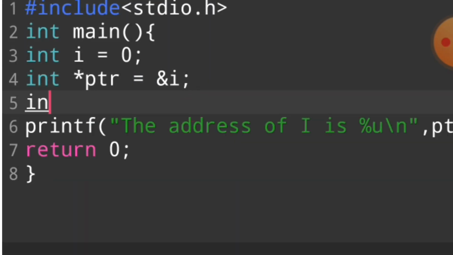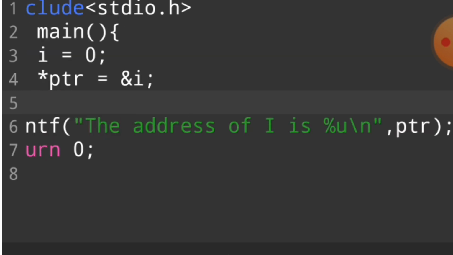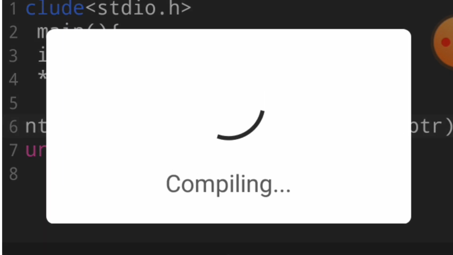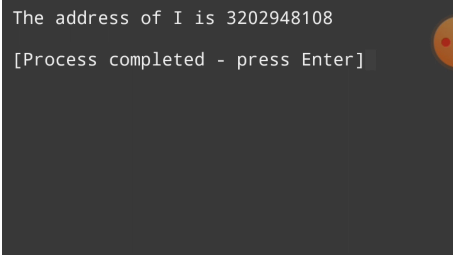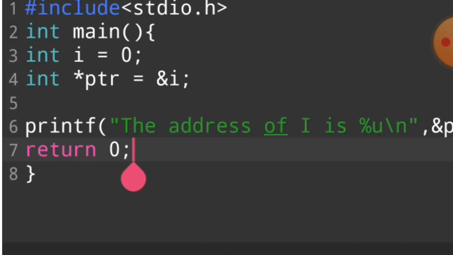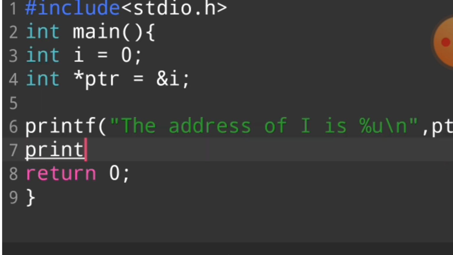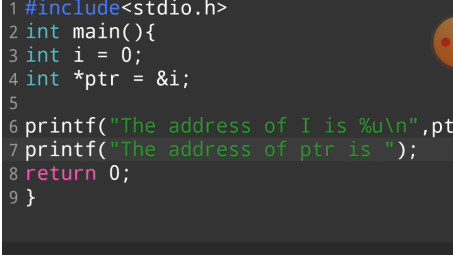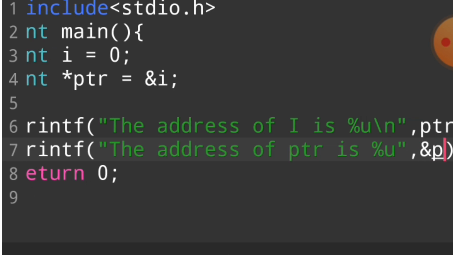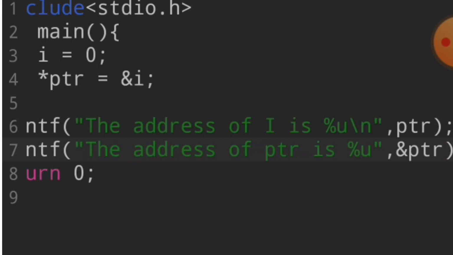If we want to execute the address of ptr, if we want to print the address of ptr, we say printf, the address of ptr is percentage u comma ampersand ptr. When I run this program, see what happened.